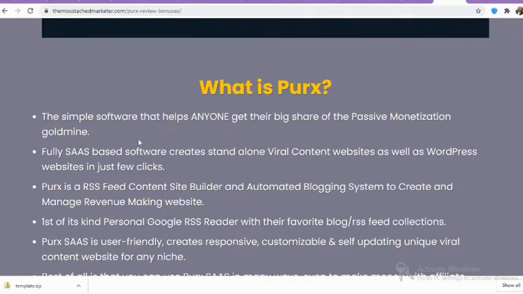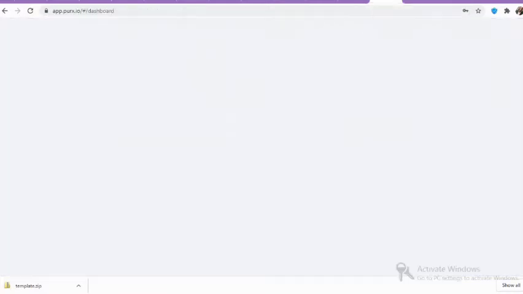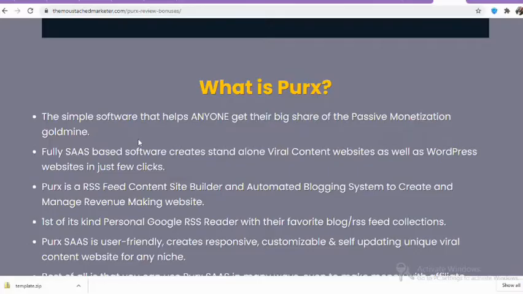Okay, so basically Purx is a software that allows you to create multiple niche websites. Okay, so you can create multiple niche websites with Purx in just a few clicks. Okay, so I'm going to show you guys exactly how this works, and together we are going to create a new website on Purx, and I'll show you exactly the step-by-step procedures and what to expect when you purchase Purx.